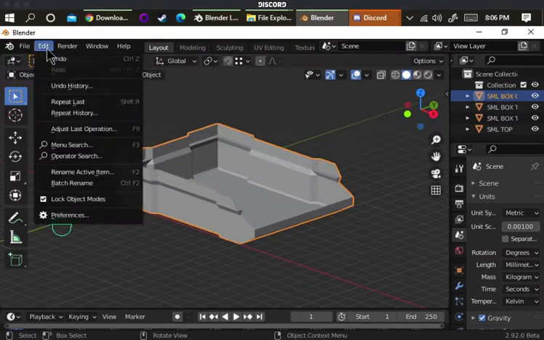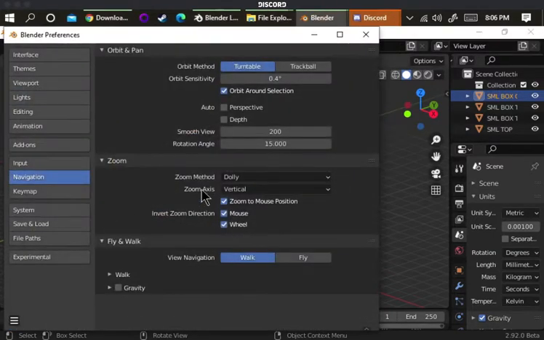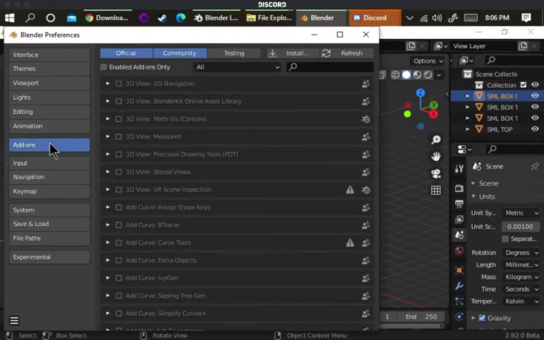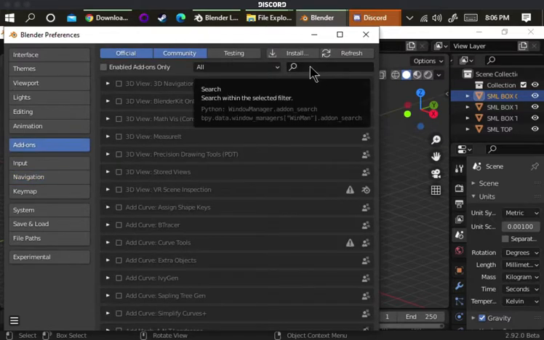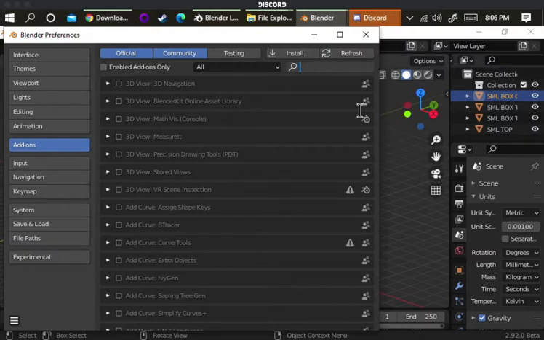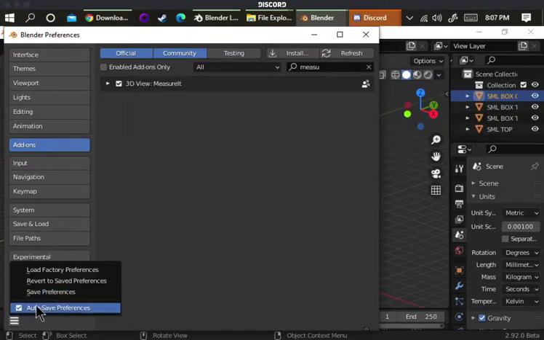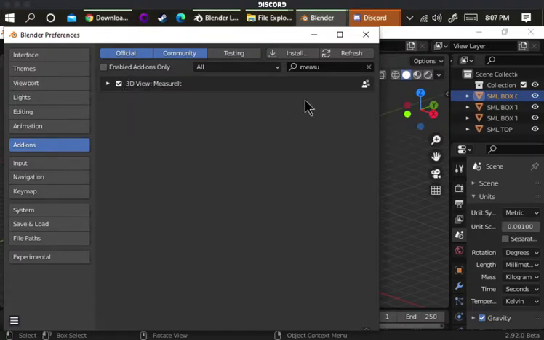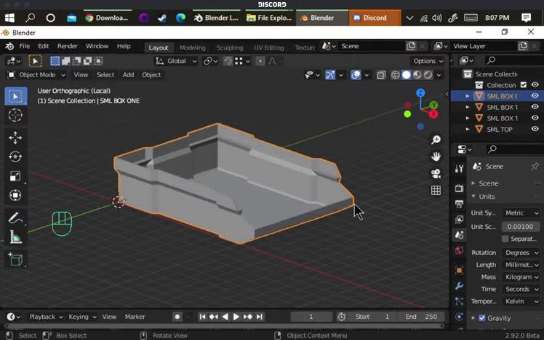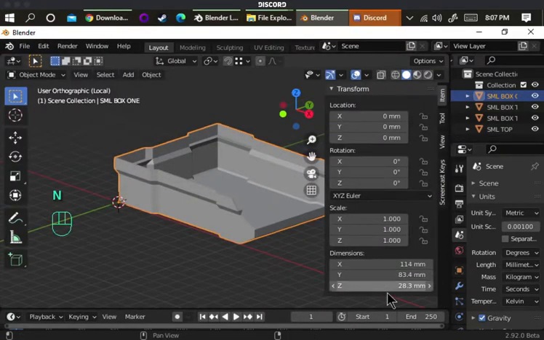If you go to Edit, Preferences, and then Add-ons, and type Measure in the search field, you'll find something called Measure It. If I click this to make it active, and make sure it's auto saving preferences, then when you press N, it brings up this panel, and you don't see it.